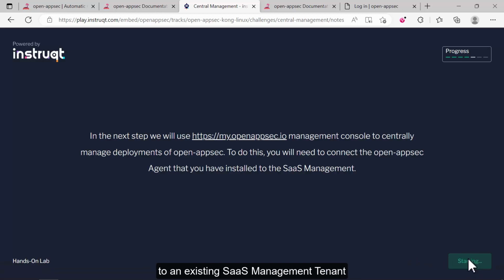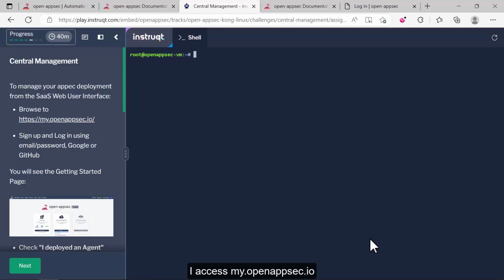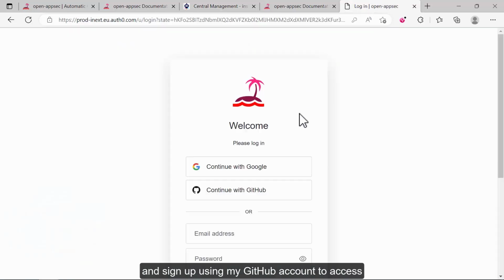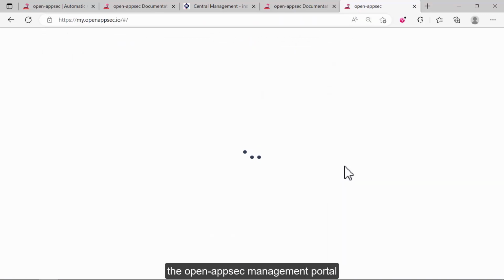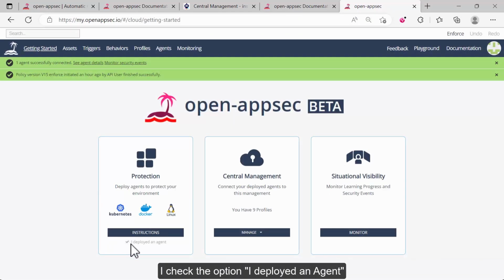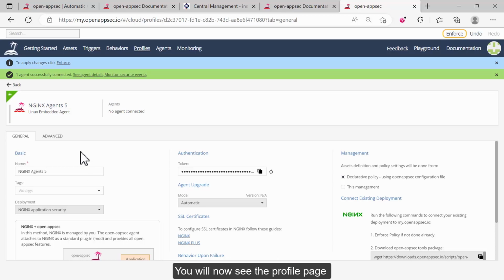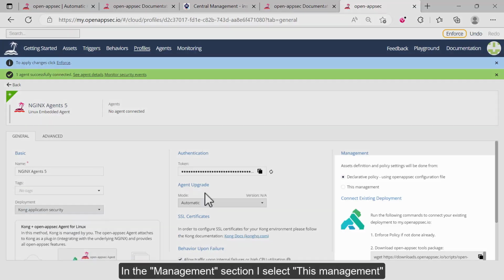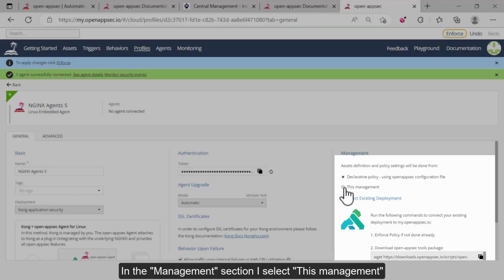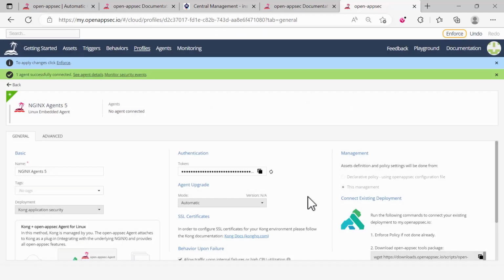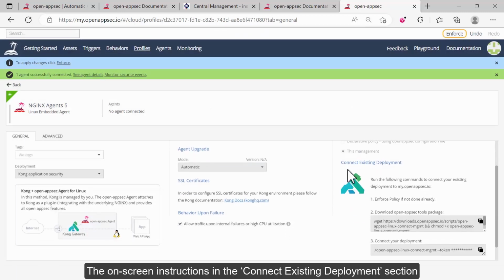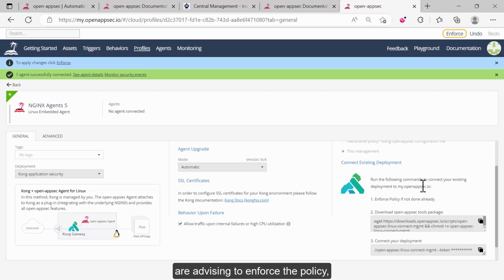I access my.openappsec.io and sign up using my GitHub account to access the open-appsec management portal. I check the option I deployed an agent, as I already have an agent deployed, click Manage and select Linux Embedded Agent Profile. You will now see the profile page. Under Basic, I select Subtype Kong Application Security. In the Management section, I select this management to switch to centrally managed mode. The on-screen instructions in the Connect Existing Deployment section advise to enforce the policy, so let's do it for it to become active.